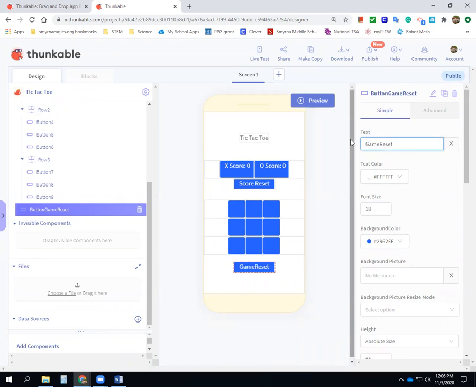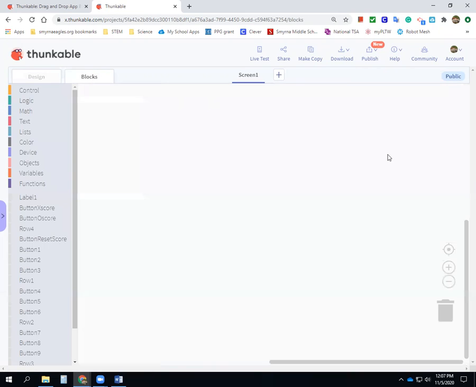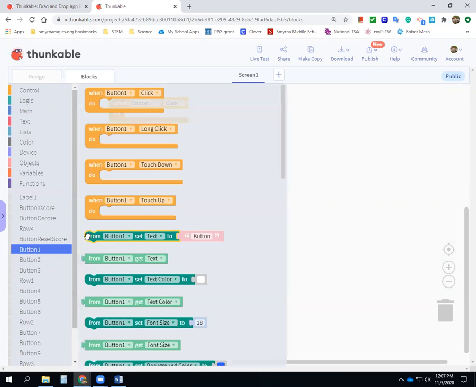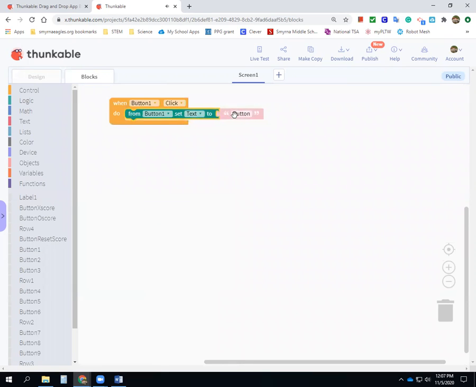So that's the design. And again, you should make a plan of this before you get started and figure out what it's going to look like for your users. Now we can go into blocks, and a lot of this is redundant, so we can do duplication a lot. But let's start with our button 1. So button 1, when it clicks, we're going to change the text of button 1 to an X. Okay, that's simple enough.